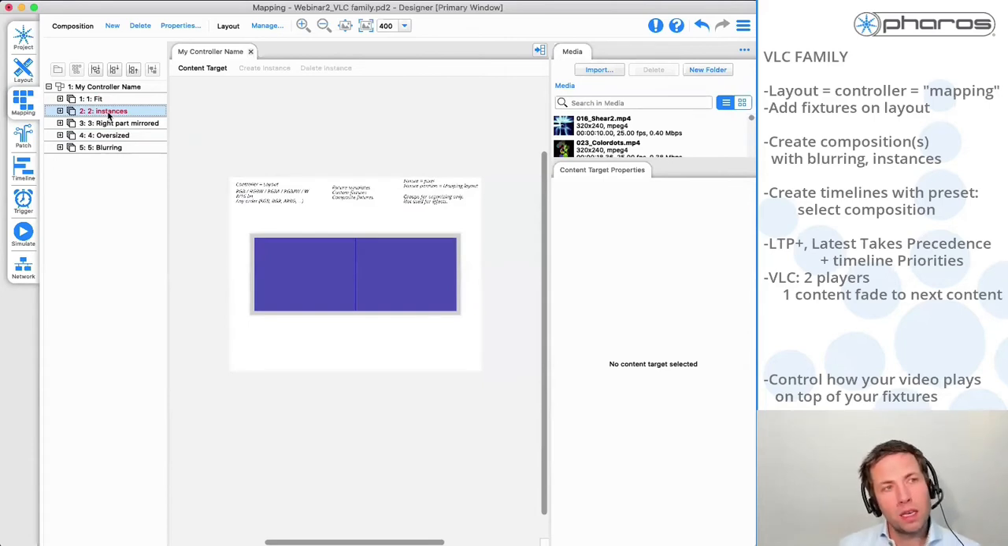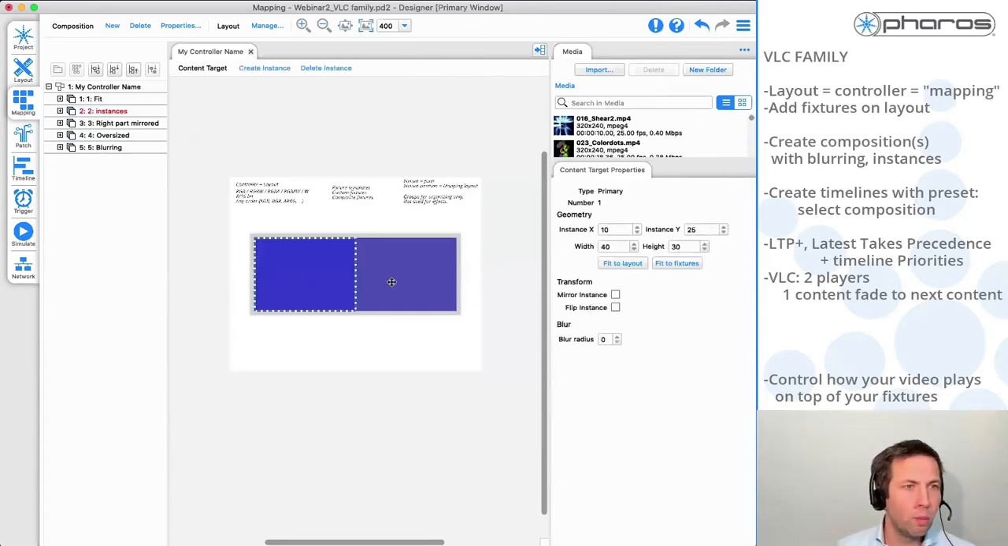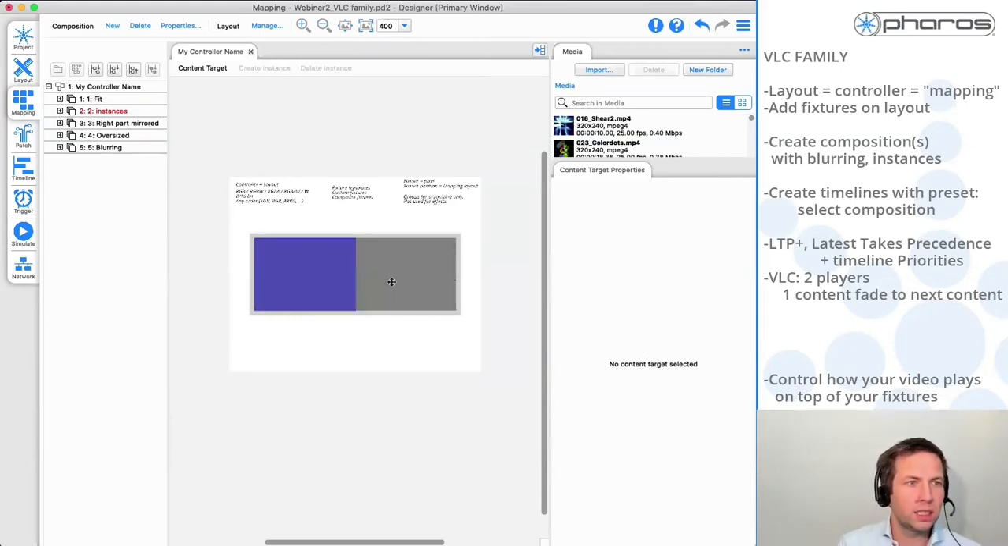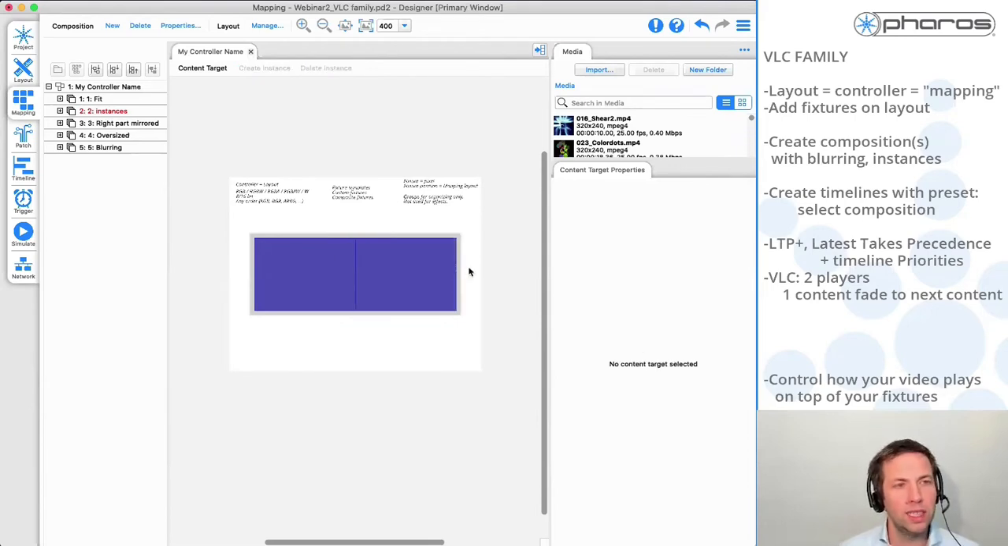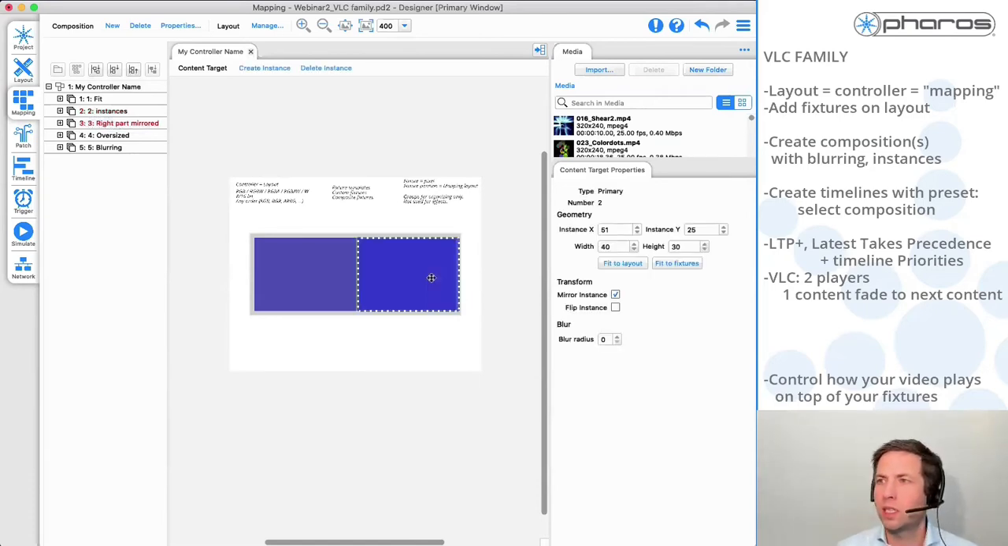Now, when I make compositions, I can do something more, and that's what we call creating an instance. Right now, my content will play back here, so my video will play back into this content target, but I can create a duplicate of that and play back the content in there as well. So the same content, what's playing on the left, will play on the right. When I do this, I can do a small trick as well: I can choose to mirror that instance.